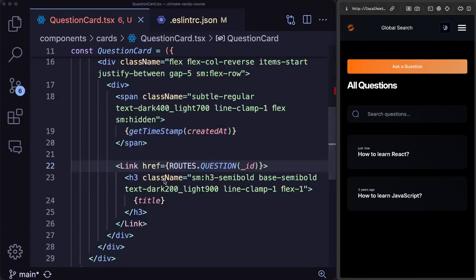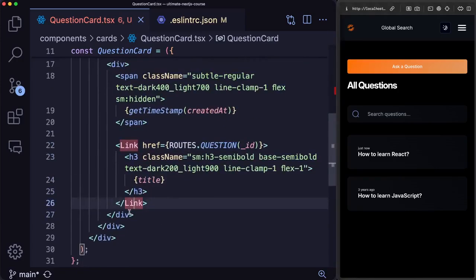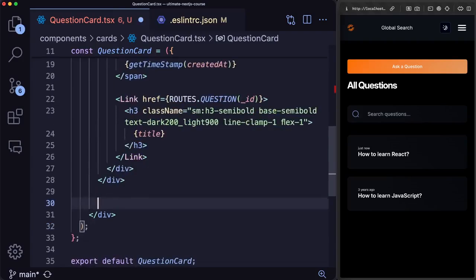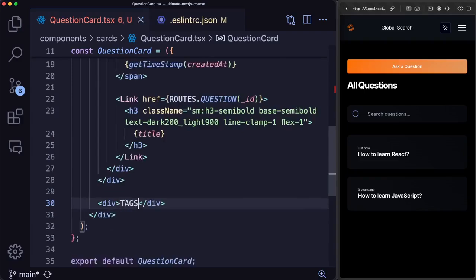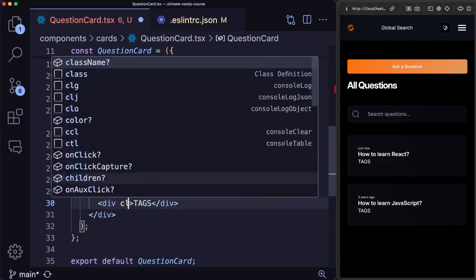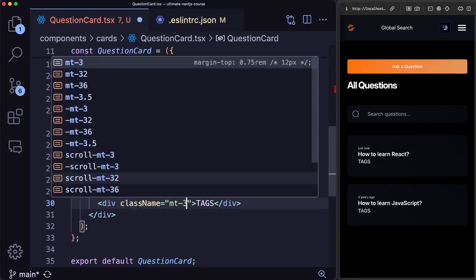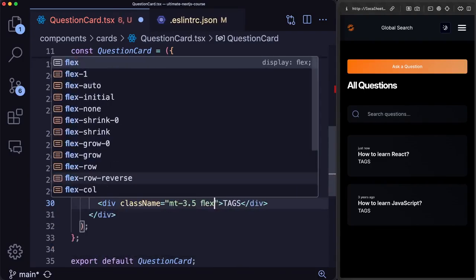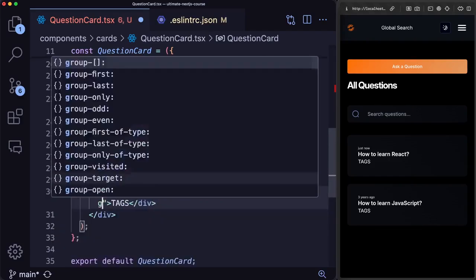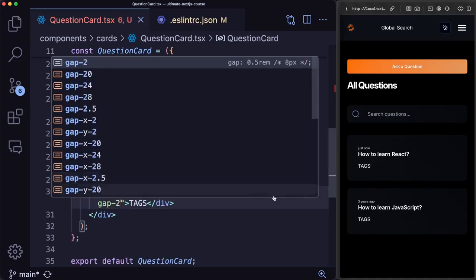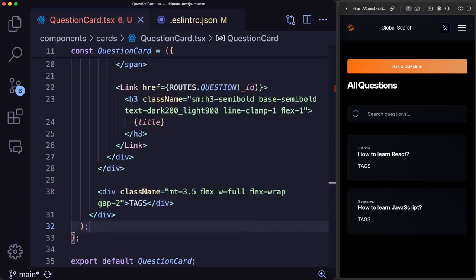So now we can go below the link and below 2 more divs, and we can create a div which will create some space for the next section that we're working on. This one will be about tags. So let's give it a class name of margin top of 3.5, flex, w-full, flex-wrap, and a gap of 2 in between the tags. And here we want to map over our tags and display them.